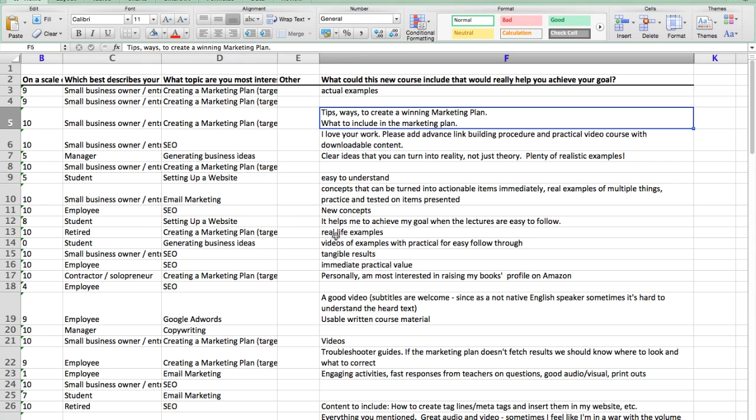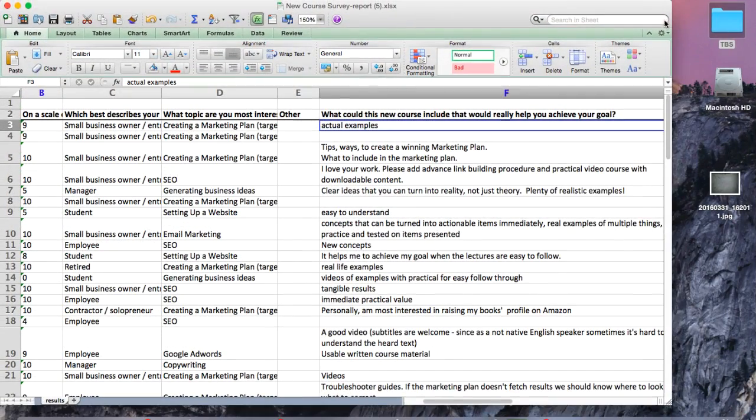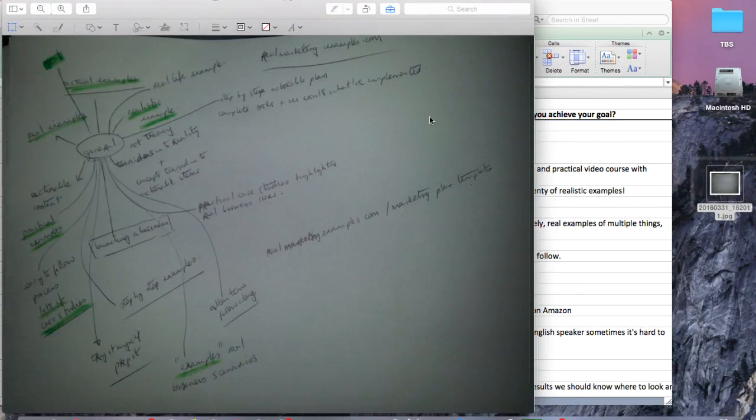And I'm not going to go through all this, but what I'd suggest you do is really look for patterns. Look for things that people are saying, real life examples, actual examples. And so what I did, I think it was a little bit hard for me to see the patterns when it's so structured like this. So what I actually did was I took out a piece of paper and I read through everything and I started to write things down. And I'm going to show you, I took a picture of it just to show you.